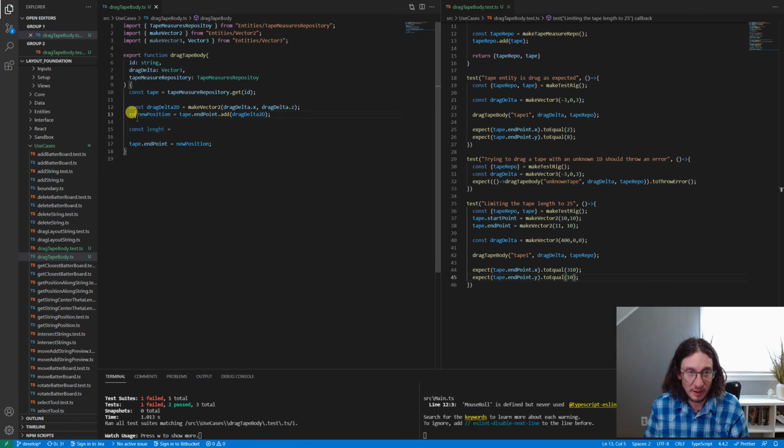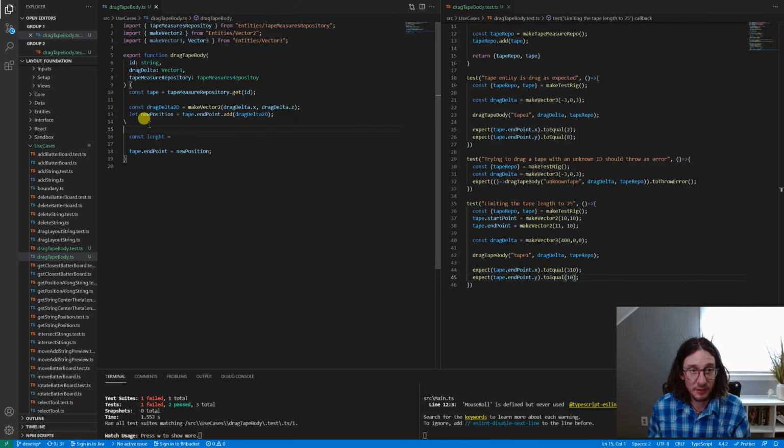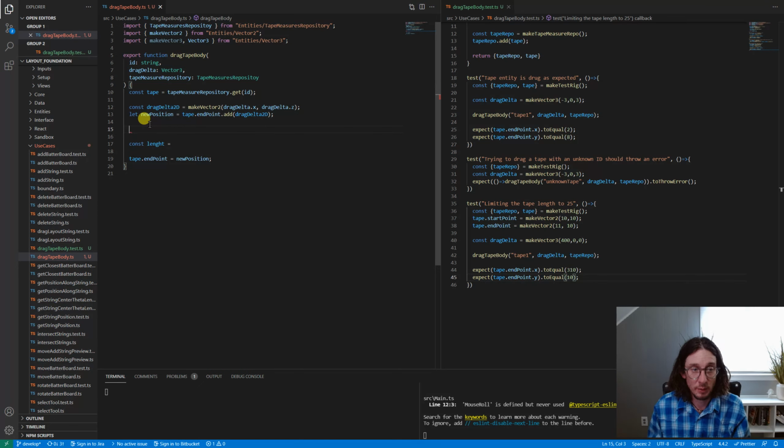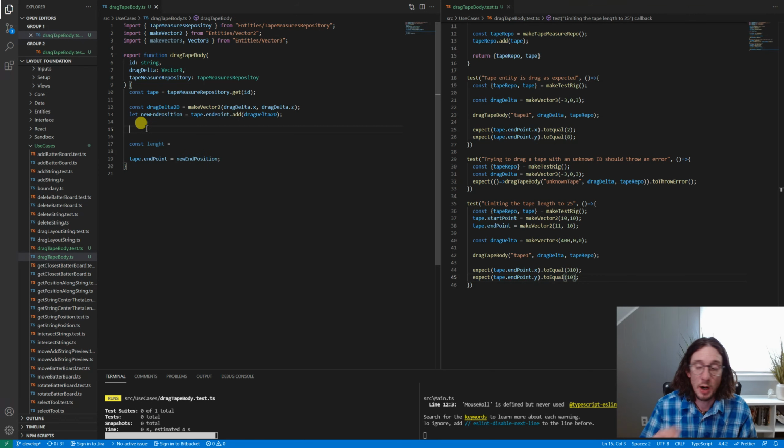So we're going to have our new position. Let's make this a let, because we could change our new position. And so now we're going to make a new vector. It's going to be the relative vector, the vector from the start to the end, to our new position, our new end. Let's call this new end position. All right. Now our new end position.